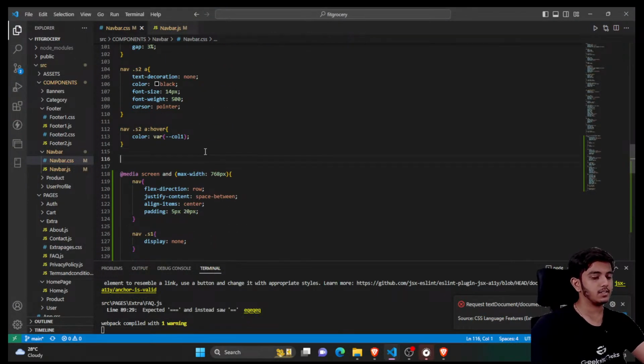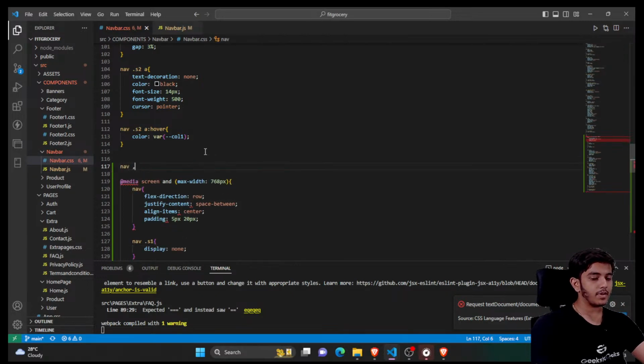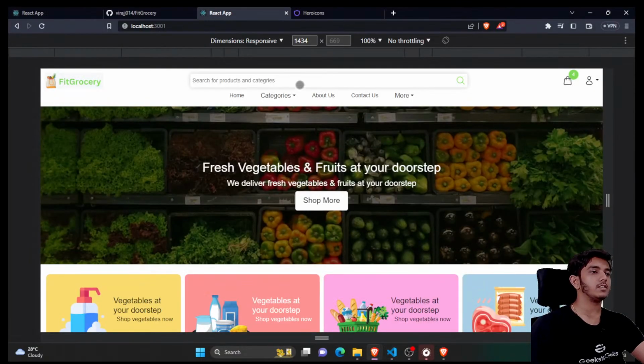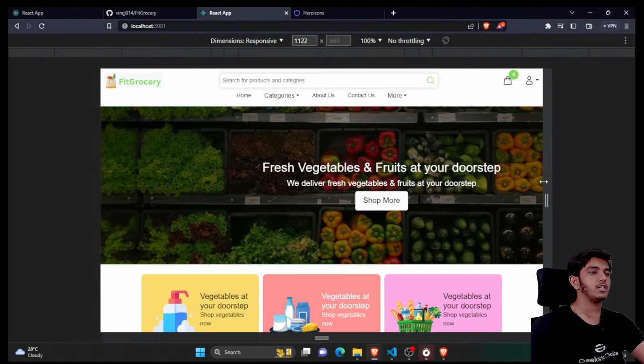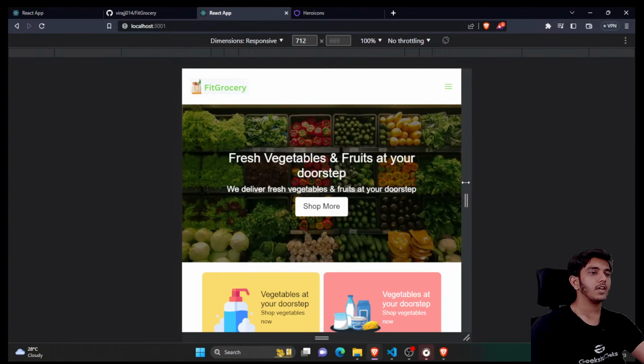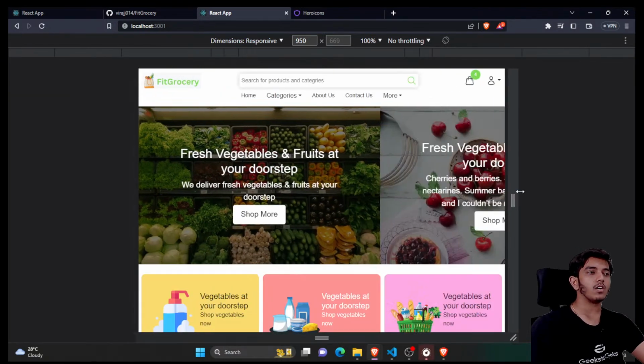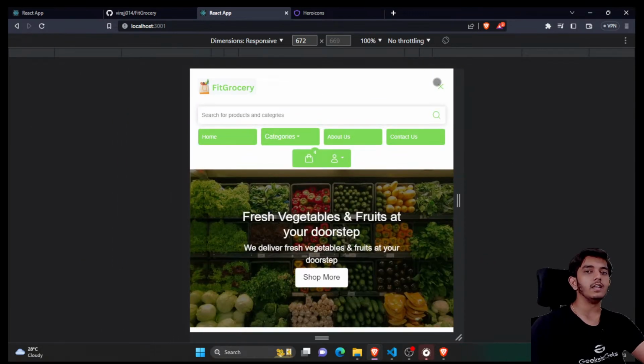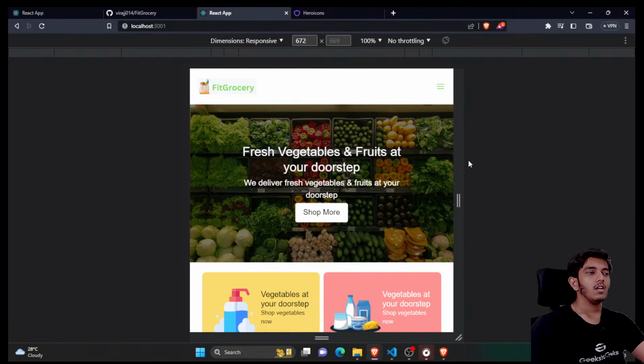I'll say that outside this, initially S3 will be hidden. When I reach the mobile view, I'll say S3 will be visible. Okay, so initially it will be hidden. You can see it's hidden. And when I reach 768 pixels, it's visible, and S1 and S2 are gone. So that's the magic of CSS. You can see that it made it responsive very easily. All right, so it looks fine.